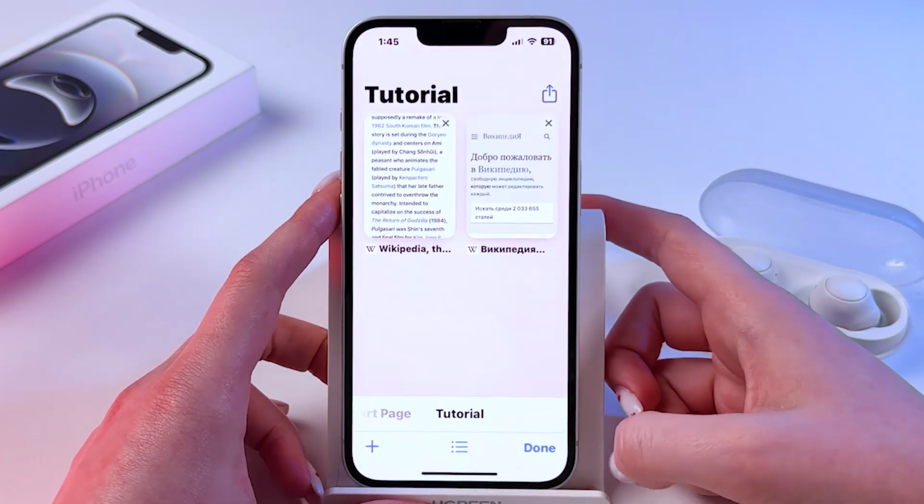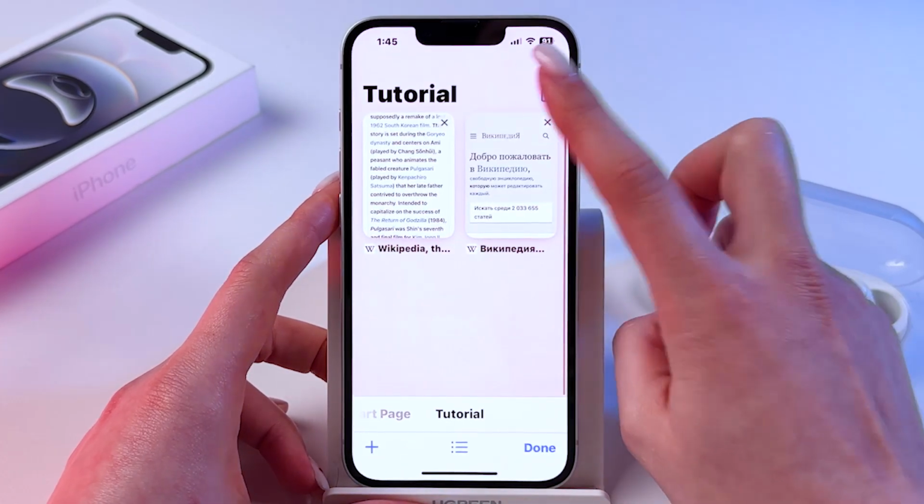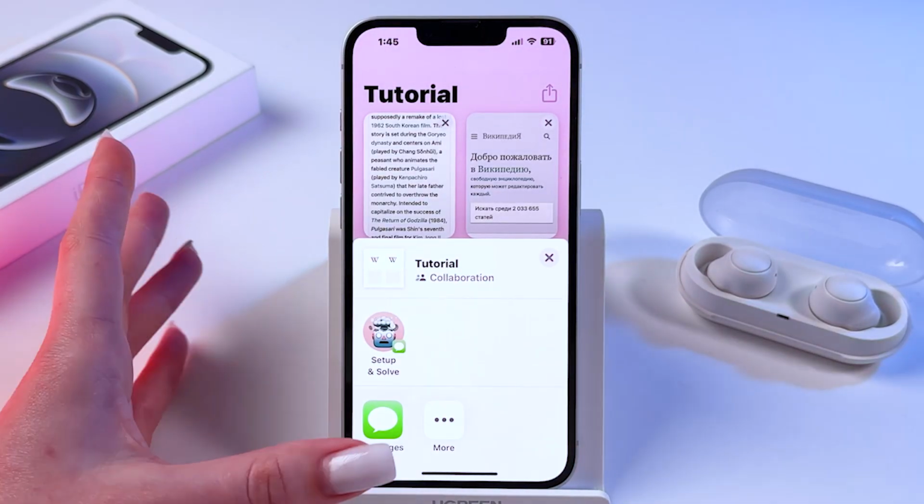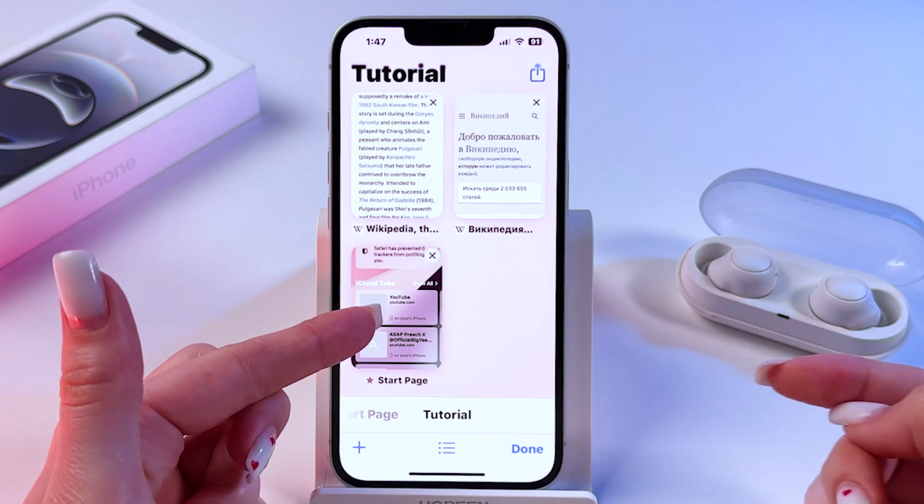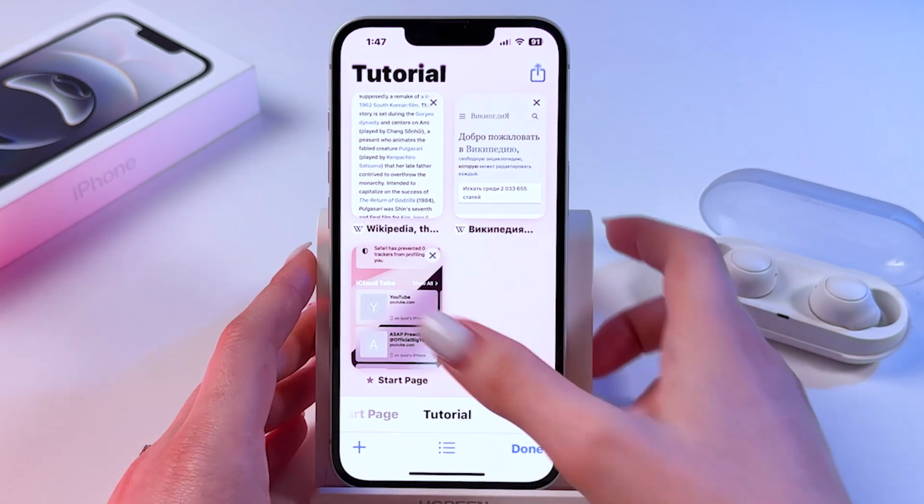And what you can do as well here is you can click share icon and send it to any social media. And also you can create new page here in your tab group.